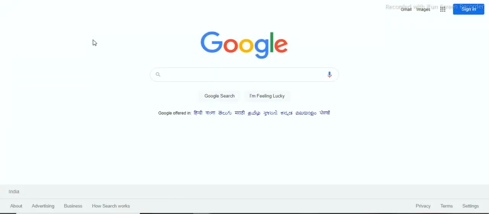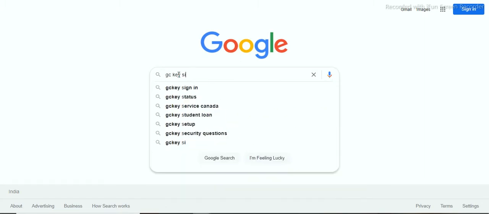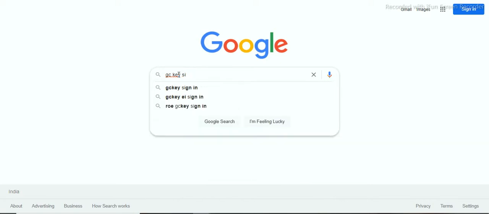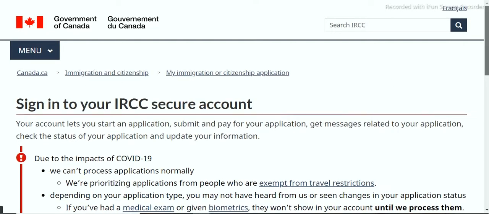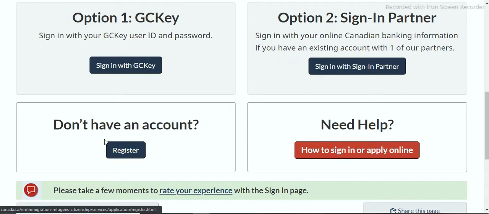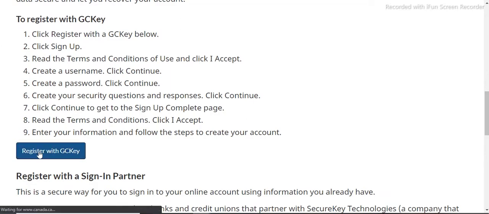So first and foremost, just type in GCKey sign up in Google, and the first link which you get, just click on the link and then scroll down till you find "Don't have an account, register." Well, if you already have a GCKey account, you can very well go ahead and click on sign in with GCKey, but since we are creating an account for the first time, we'll need to click on register, scroll down and then register with GCKey.